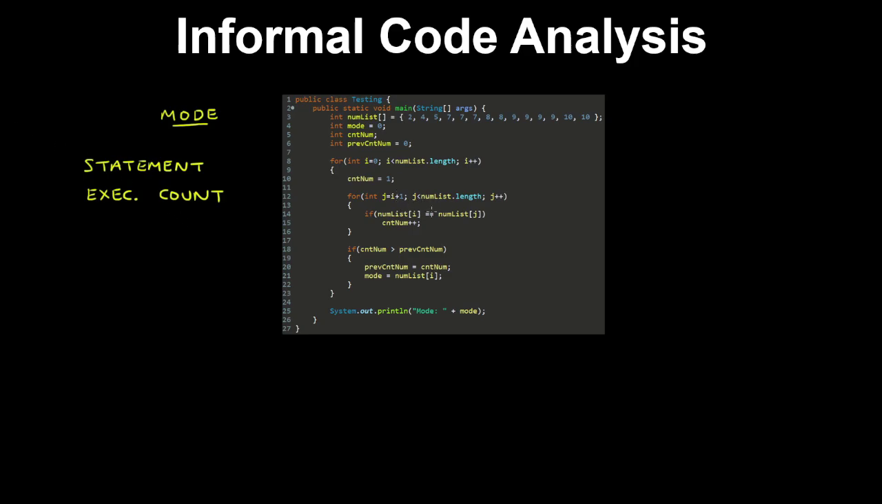And here the statement that will be executed most is the statement inside the nested loop, which will be the comparison between two numbers in the list at index i and index j. So here we can see at each iteration of the outer loop, each number in the list is going to be compared with all the numbers after it.